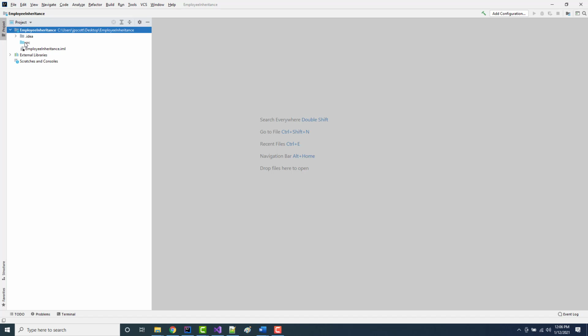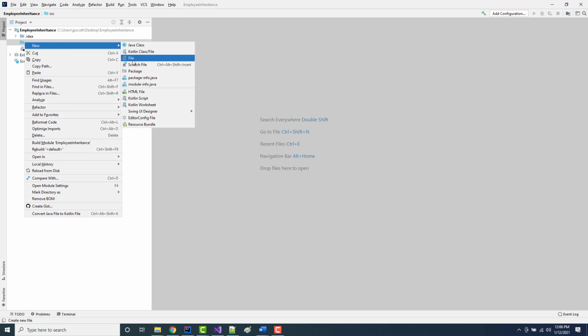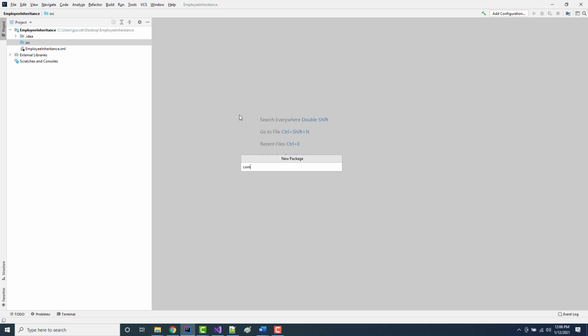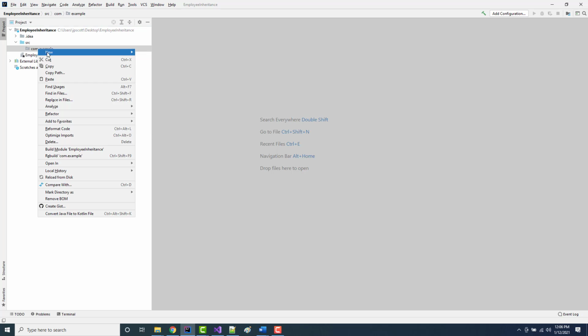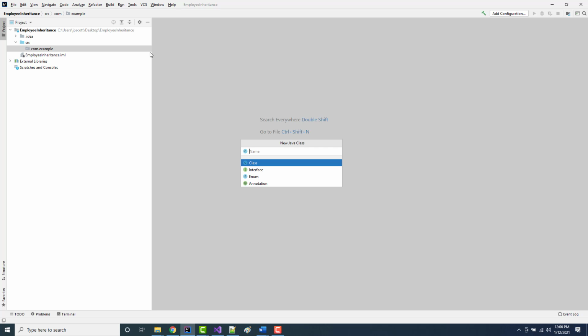And as always, I'm going to right mouse click on the source folder, choose new package, make my com.example, and then come in here. The first thing we're going to do is create the interface first. Then we're going to create the exceptions, because we're going to have 10 different exceptions in here that we can possibly throw. So I'm going to go down to interface here, and I'm going to call this IEmployee.